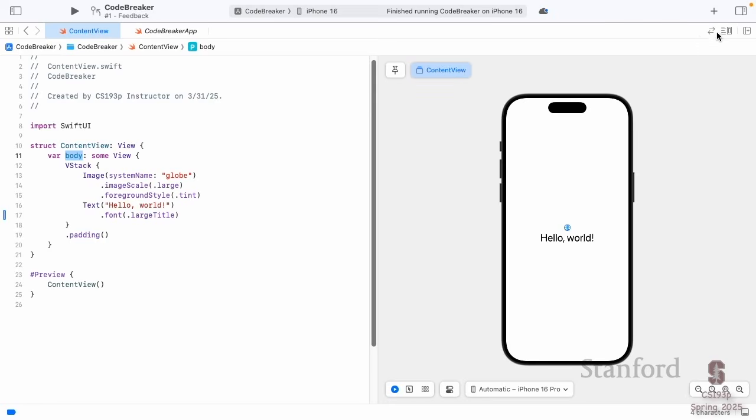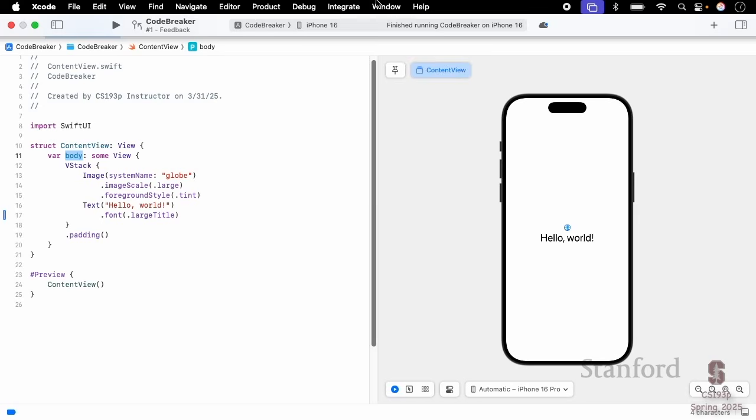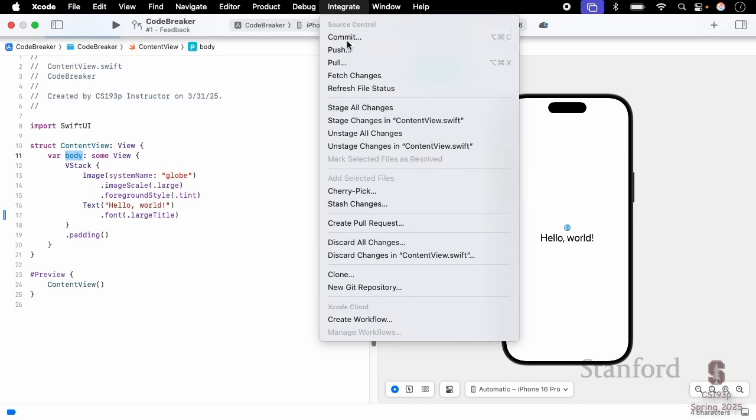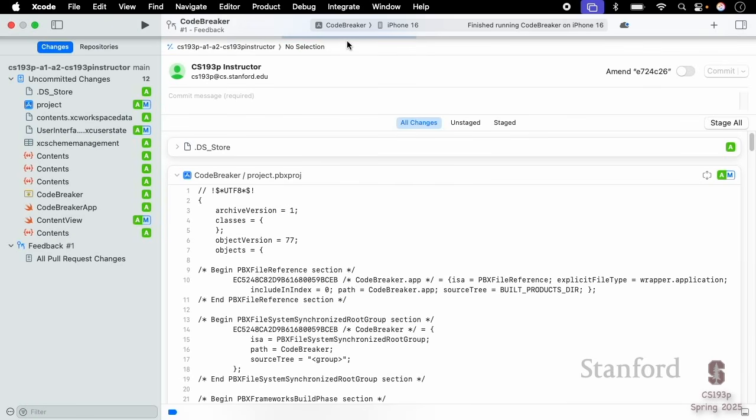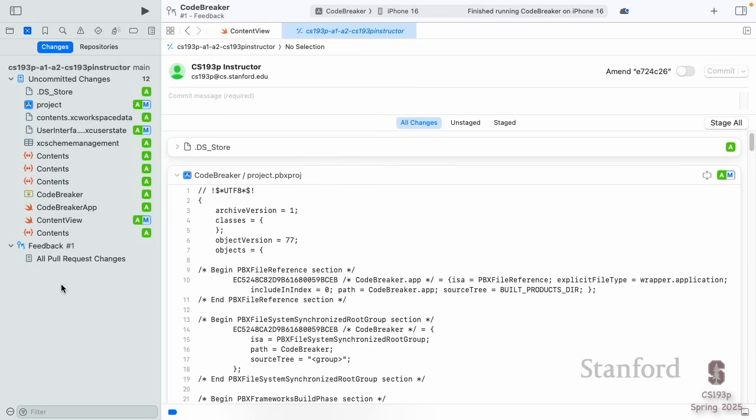And before I show you this first one, I'm going to commit my code to GitHub. Okay? So I'm just going to go up here, integrate, commit. And this is what we saw in assignment 0. You can see it's got everything here because I haven't committed yet. I've never committed. So I'm going to call this my new project commit. And I need to stage everything. So I'm staging all the files.